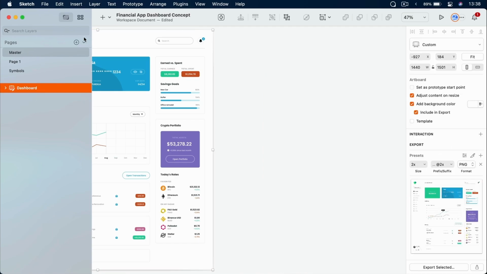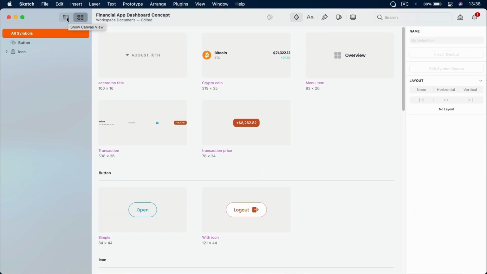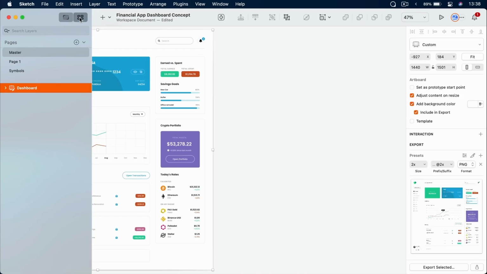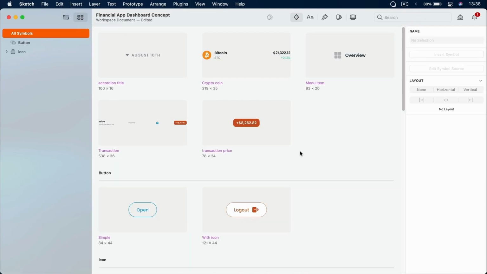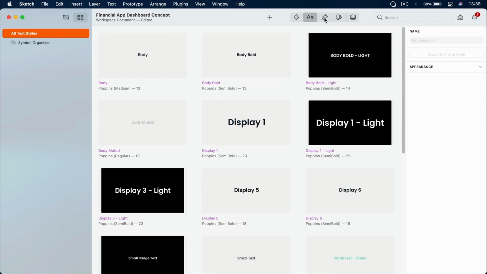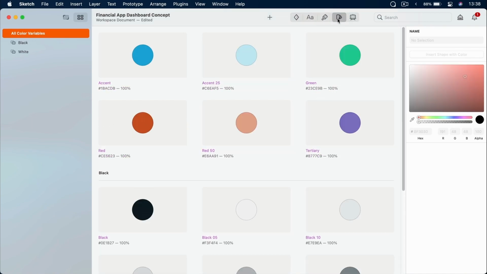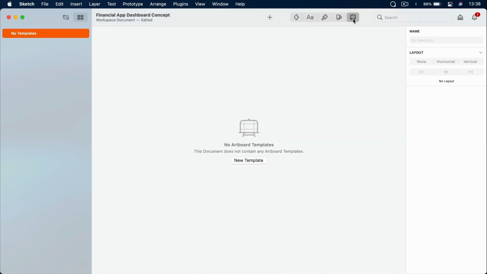Also, on this left-hand side, we can find the components view. So we have the canvas view and then the components view. And this shows a list of all the symbols, text styles, layer styles, color variables, and templates from your document. And we'll talk about most of these in more detail as the course progresses, but just so you know, this is how you access them.